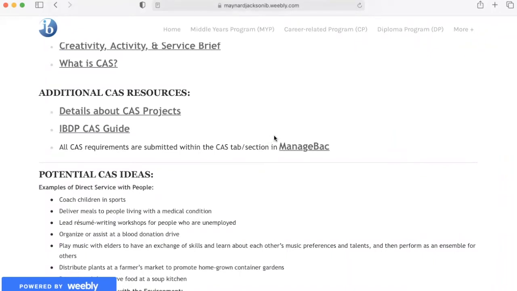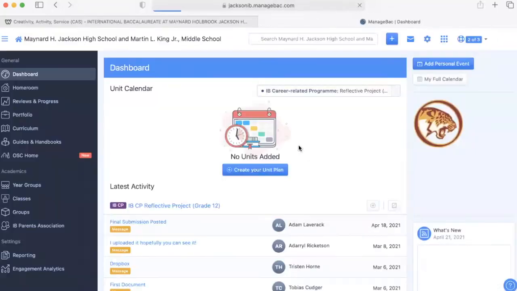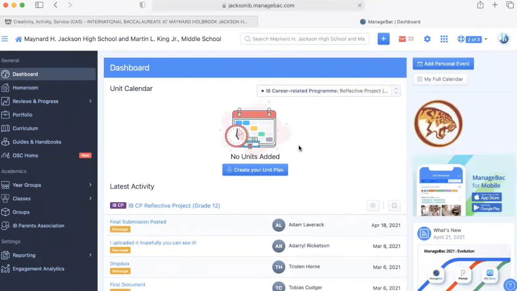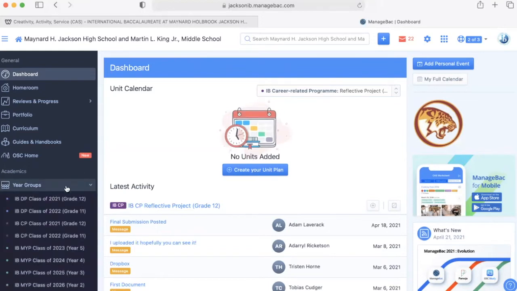Another big question students have is, how do I record CAS, and how do I acknowledge that it's been done? That's through ManageBac. So I'm going to my ManageBac here, and I will admit my ManageBac might look a little bit different than yours, but let me see if I can still go to what you would need to have.